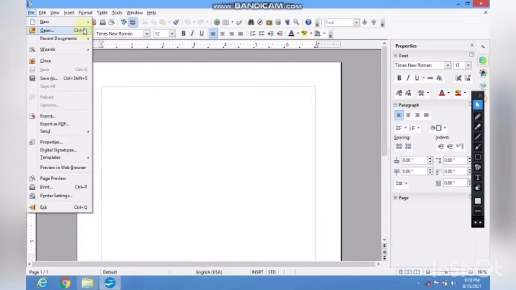we have open. Open means to open any document, okay, which you have created. So for that you have the shortcut key Ctrl+O. Moving to the next, recent documents. So these are very useful, students. Recent documents shows you all the recent documents that you have opened by this application previously.